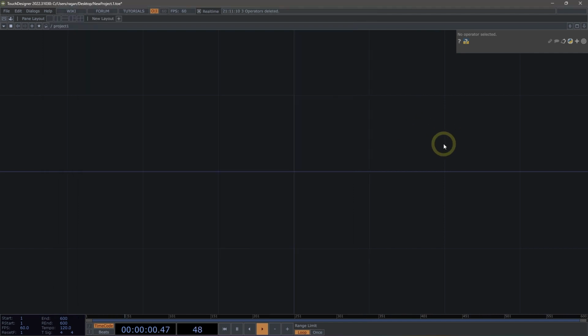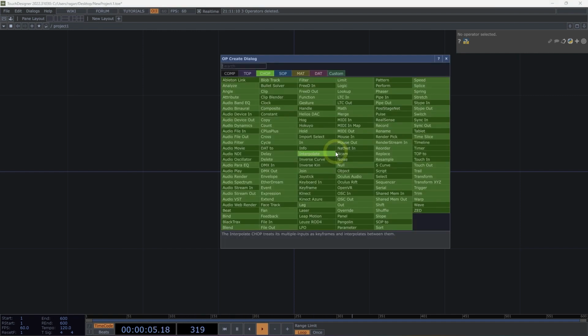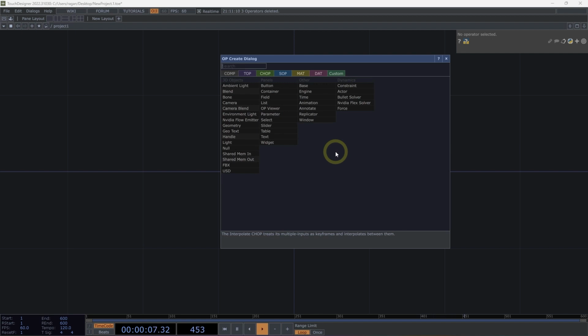In fact, we're going to begin by looking at some of the most common expressions that we're going to use here inside of TouchDesigner. Let's begin by opening up the Create dialog, heading over to Components, and adding a geometry component here into our network.